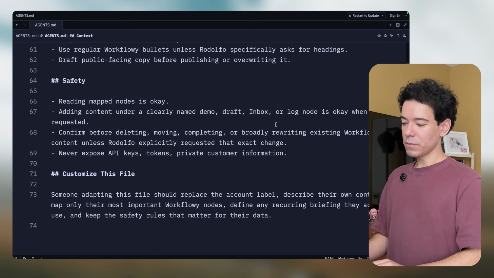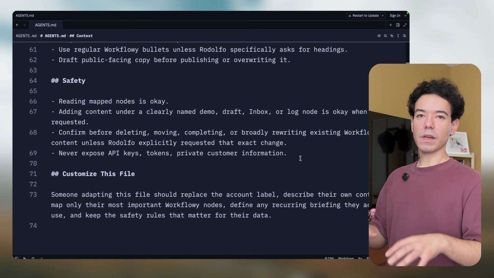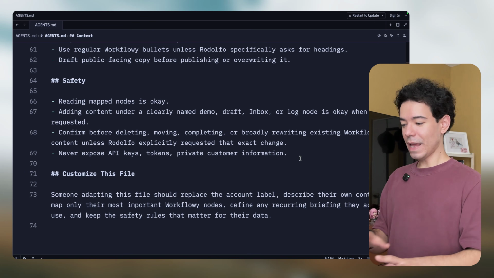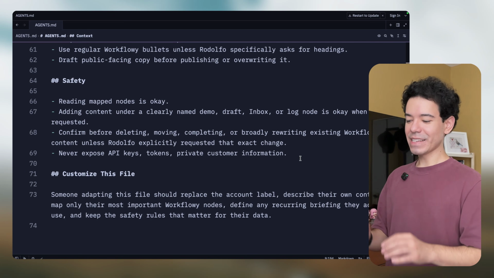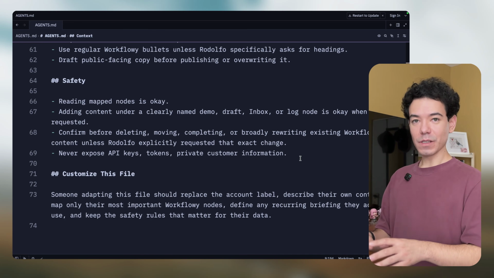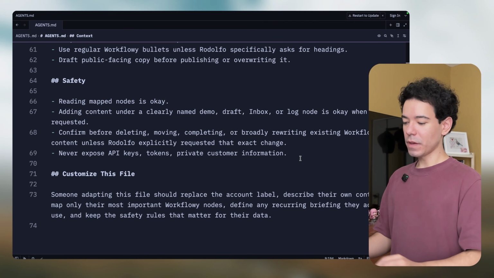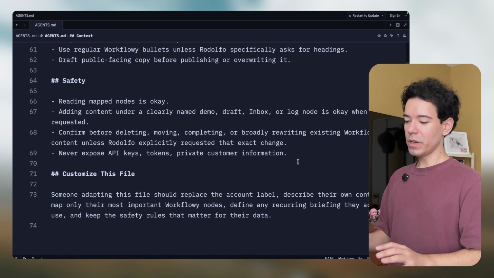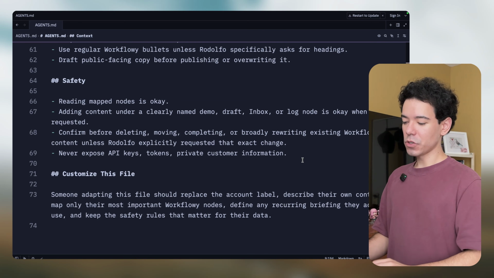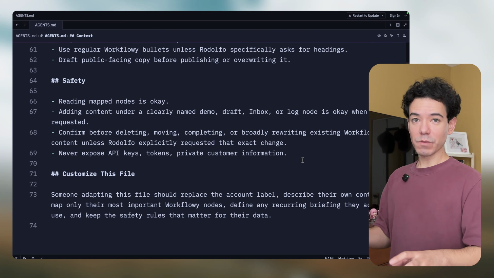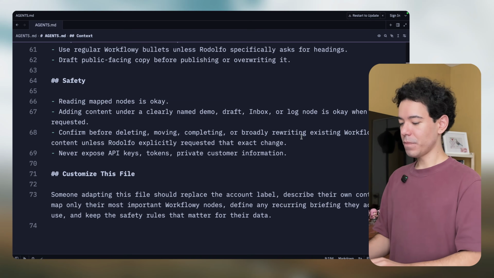And then lastly, we have a safety section. That's just because I want to make sure that the agent isn't accidentally moving things or deleting things without me telling it specifically, because it has access to all my notes, so it could mess something up. So this is a little bit of an added safeguard to make sure that if it's going to delete something, it asks me first, unless I said, delete this, that kind of thing.